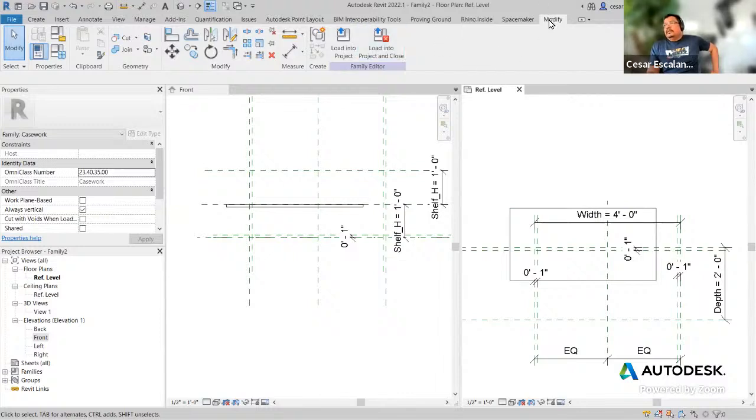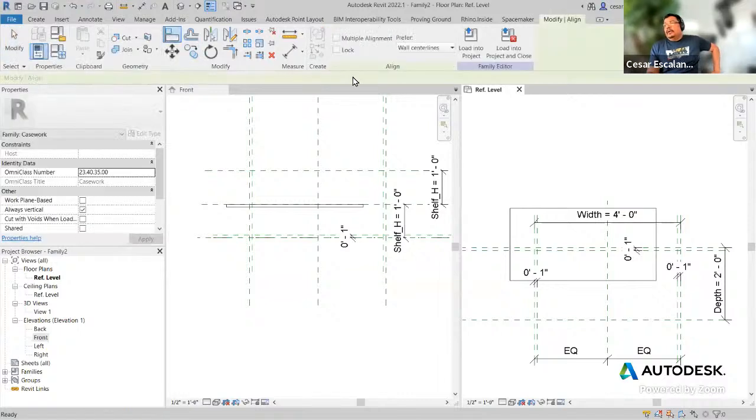Again, go to the modify tab, the align tool. The shortcut is AL. The first click is where is it going? The second click is what is that you're moving? So where is it going? Towards the back surface of the shelf. What is it that you're moving? The back of the shelf, and lock it. Escape.